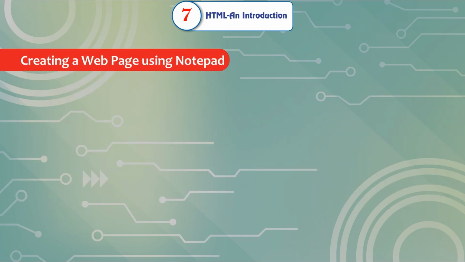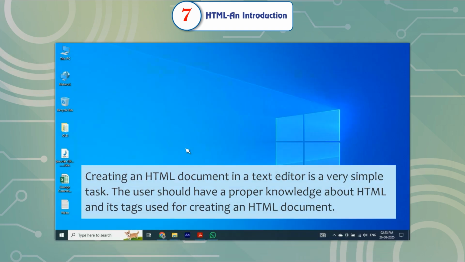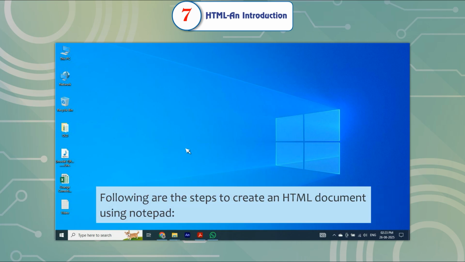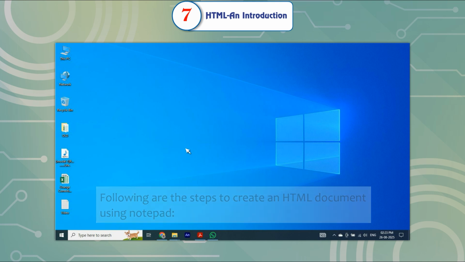Creating a web page using Notepad. Creating an HTML document in a text editor is a very simple task. The user should have proper knowledge about HTML and its tags used for creating an HTML document. When an HTML document is created, always save that document with the HTML extension in your computer system. Following are the steps to create an HTML document using Notepad.